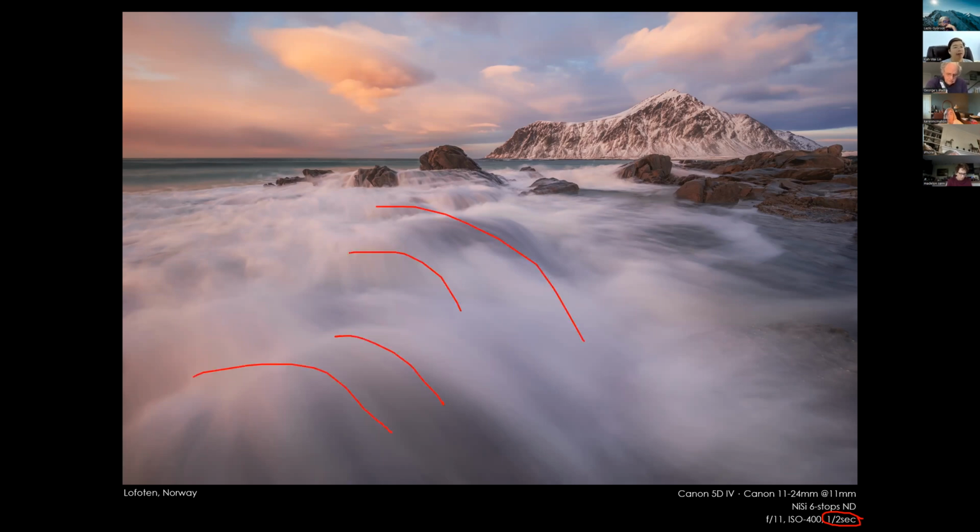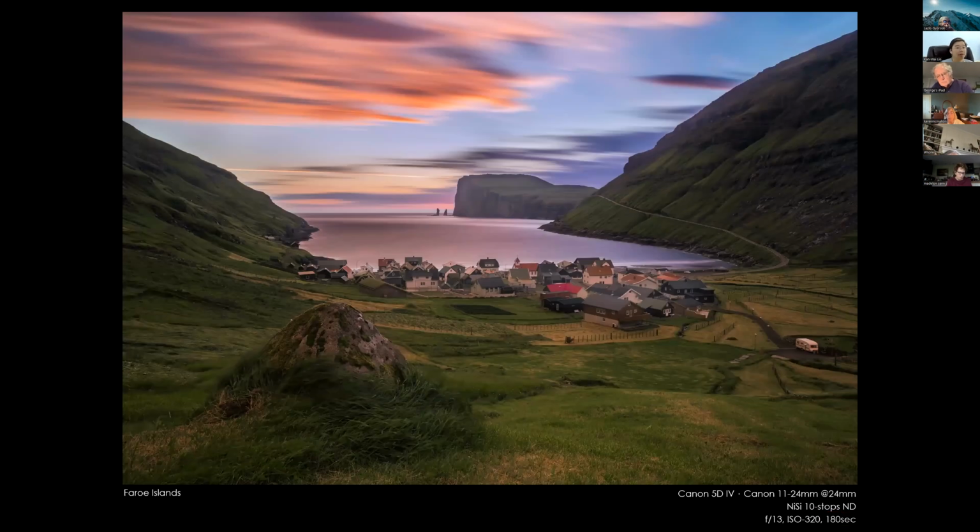So everything else is relatively static, because the mountains and the rocks here are not moving. Okay, so this is a case where a slow exposure of half a second still creates the sense of motion. But sometimes you need to go for a longer exposure to create the motion. For example, here, a 180-second exposure. So my intention is to create the motion blur of this slowly moving cloud. Okay.